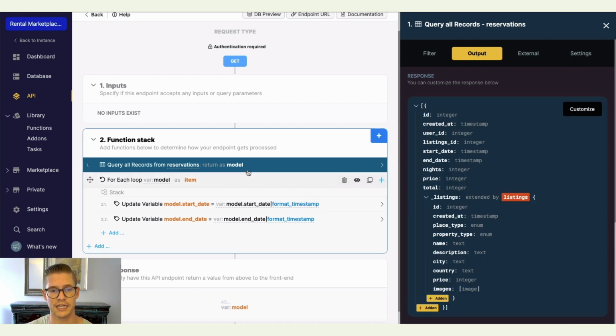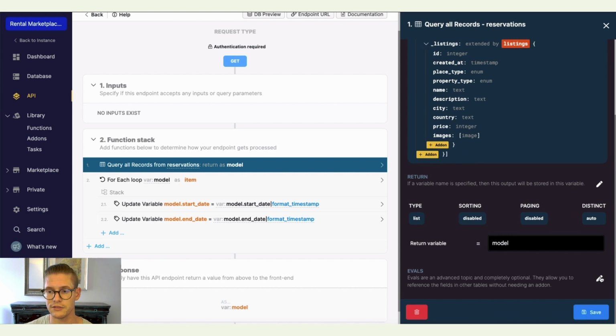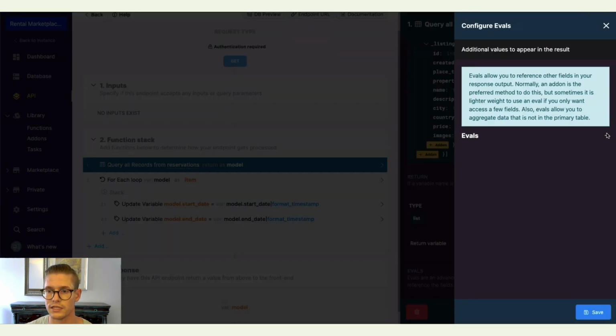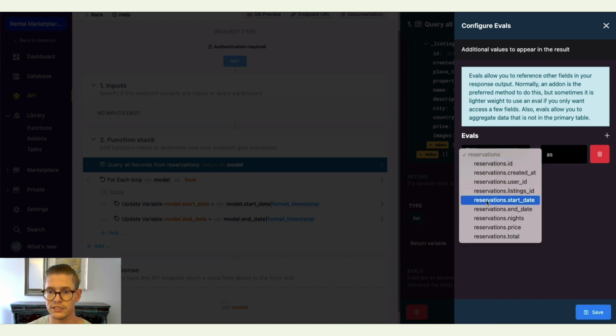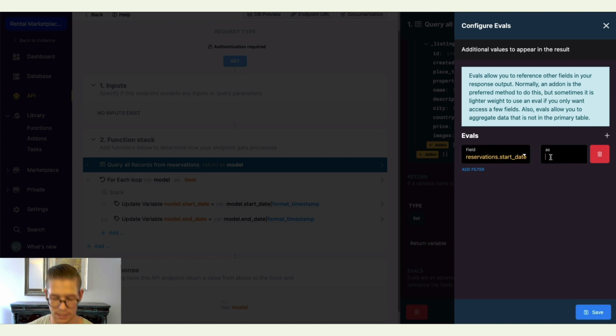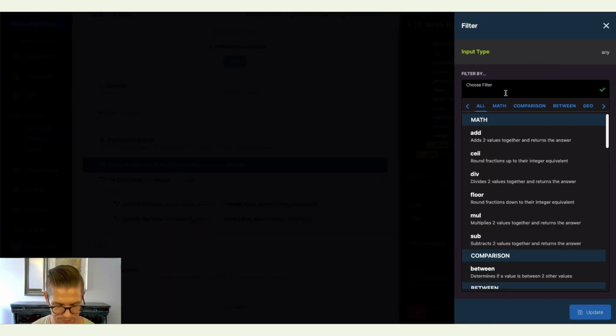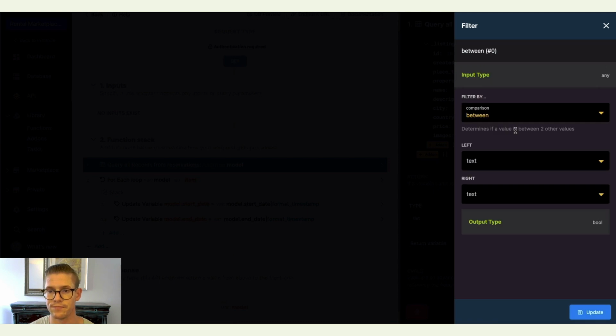So I'm going to jump to the output tab of my query all records function. I'm actually going to add an eval here, and I'm going to just access our reservations.start date, and I'm going to call this in past. Okay, so this is going to create a new field right now called in past in my reservation object, but I'm going to add a filter here so that it's not the exact same data as my start date, and this filter is going to be called between. Okay, and between allows you to determine if a value is between two other values.